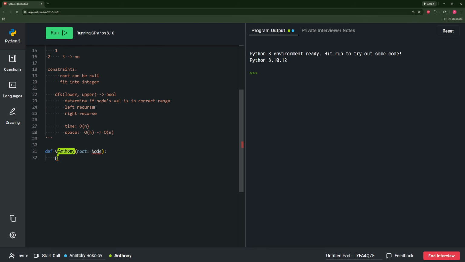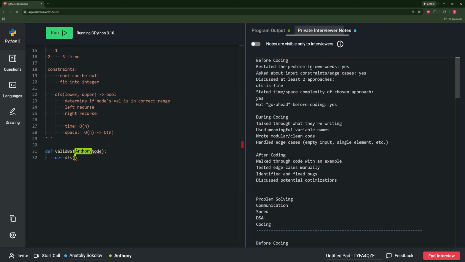That's all we're given for the actual function. I would just do some sort of DFS helper function that takes in a node, lower, and upper, and then returns a bool. We're given the constraint that the root can be null, and in this case, if not node, then we just return true, because trivially a node that is empty or doesn't have a value is going to be a valid BST. All right, and then I'm going to go on to determine if the node's value is in the correct range or not.